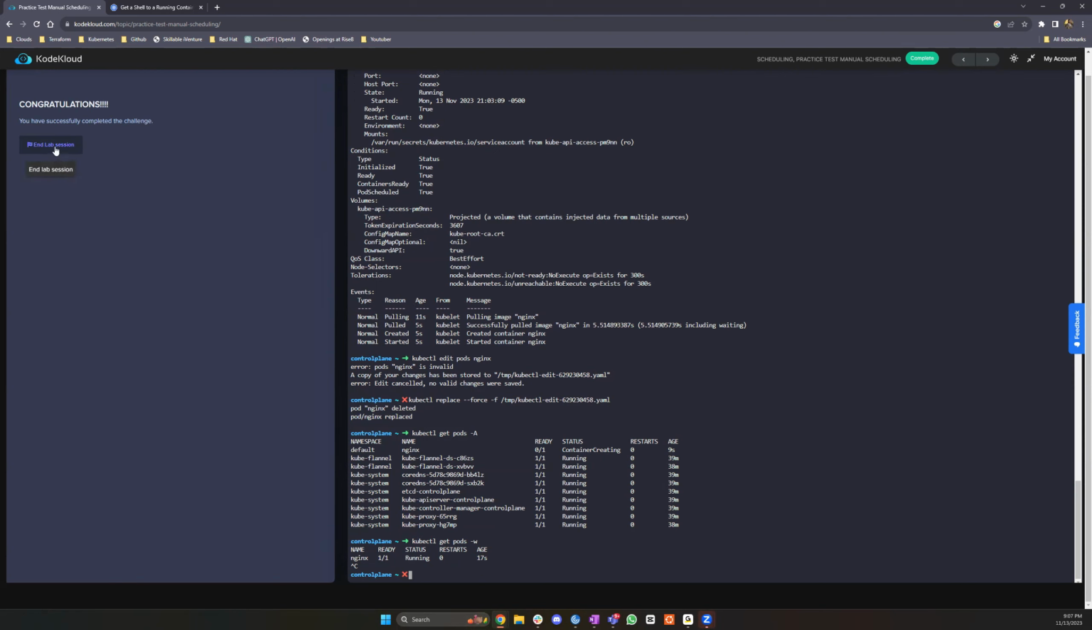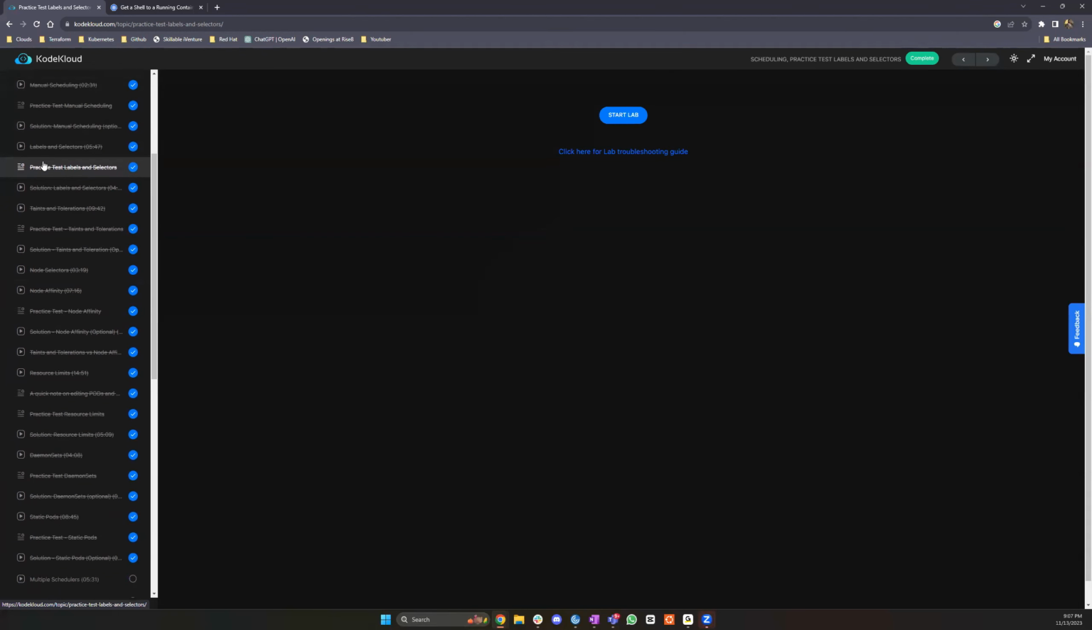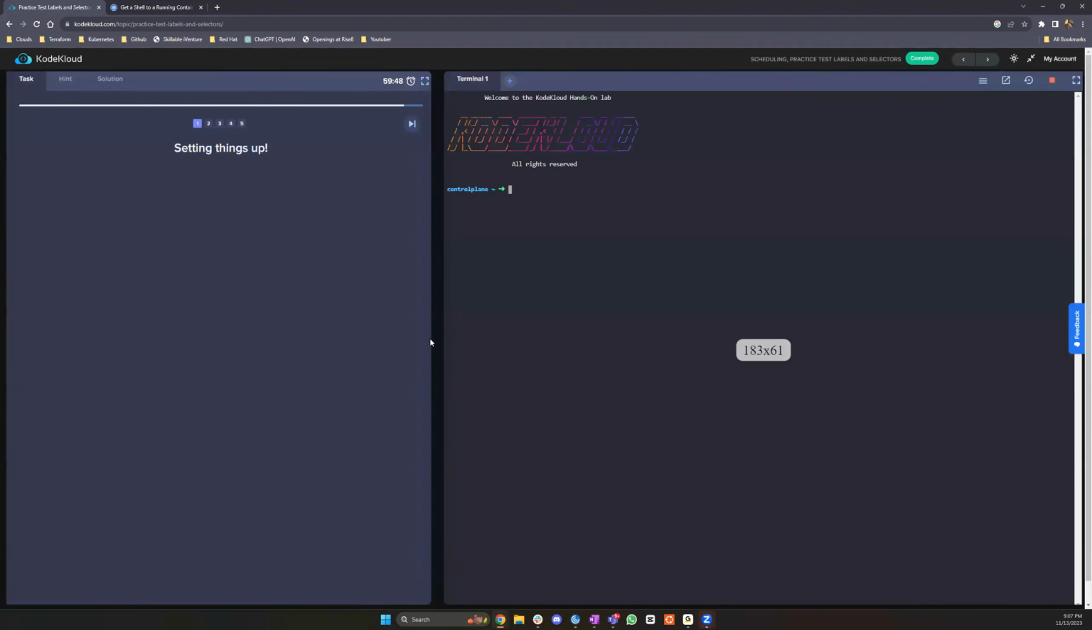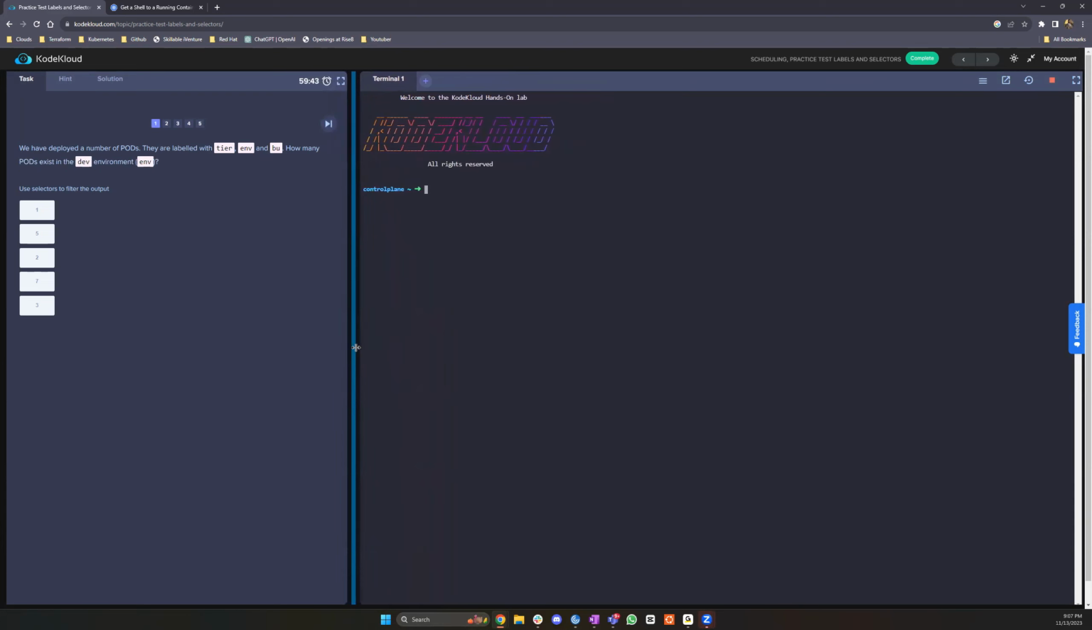Nice. All right. Let's go ahead and go to the next one. And this is the test labels and selectors. So let's go ahead and jump into it. The labels in Kubernetes are used to link resources together. For example, services will look for those labels to know what pod is going to be using that service. And you'll get to see it in action here.